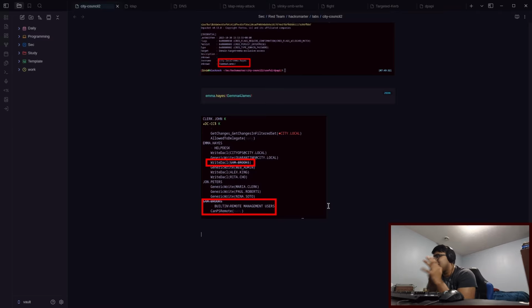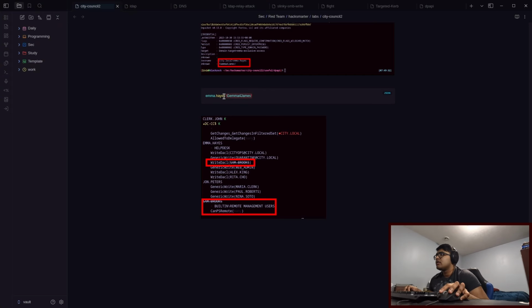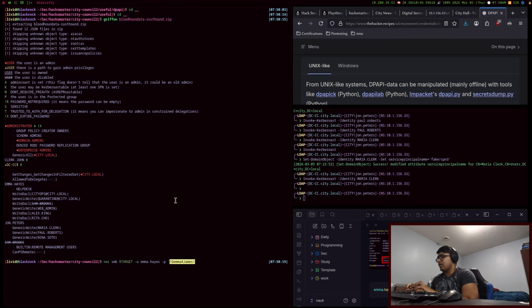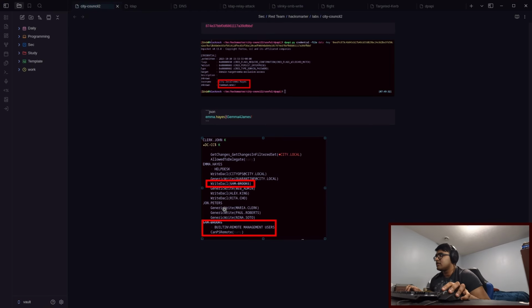We have Emma Hayes. Let's go ahead and make sure that we can actually authenticate using Emma Hayes. And password this. I think we already checked before, but I'm just going to recheck just to see. So we have authentication with Emma Hayes. We have WriteDACL. So let's go ahead and close all of these tabs because why not?